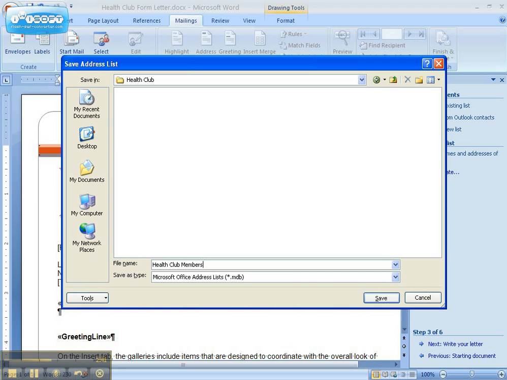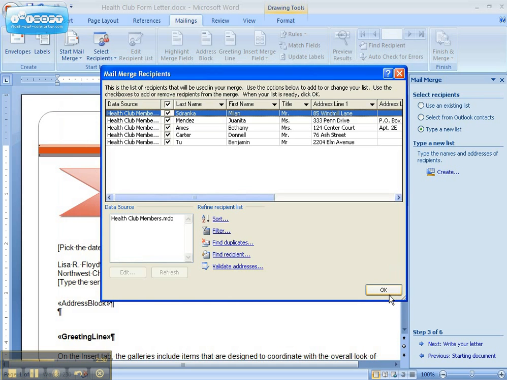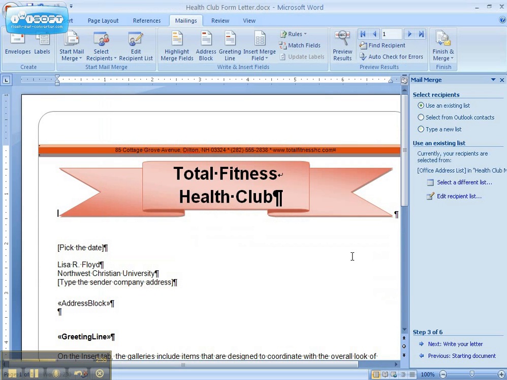members. It's important that you remember where you're saving this, because this is a file that you'll need to upload when you submit your assignment. So Health Club folder, Health Club members, hit save, and that's my data source. I can hit OK now that it's saved, and I've created my data source, my recipient list, for my mail merge document now. So I know who I'll be sending it to when I complete the document, and then if I wanted to print it. So that's how you create a data source.